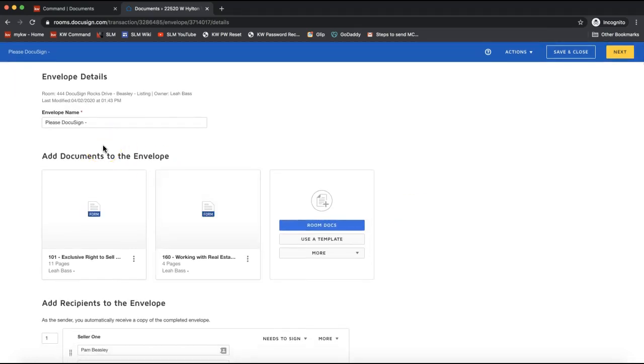All right. So what I would suggest, so we've done all that we have to do from here, but let's take a look at some additional things that we can do here. So envelope name: in a transaction, you send a ton of forms, right?